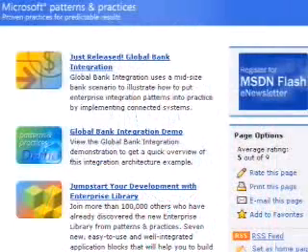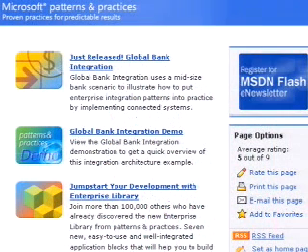Also in June, MSDN launched a new Patterns and Practices site. Microsoft Patterns and Practices provides scenario-specific recommendations illustrating how to design, develop, deploy, and operate architecturally sound applications for the Microsoft .NET platform. The new site features guidance, documentation, source code, and more. Check it out at msdn.microsoft.com/patterns.